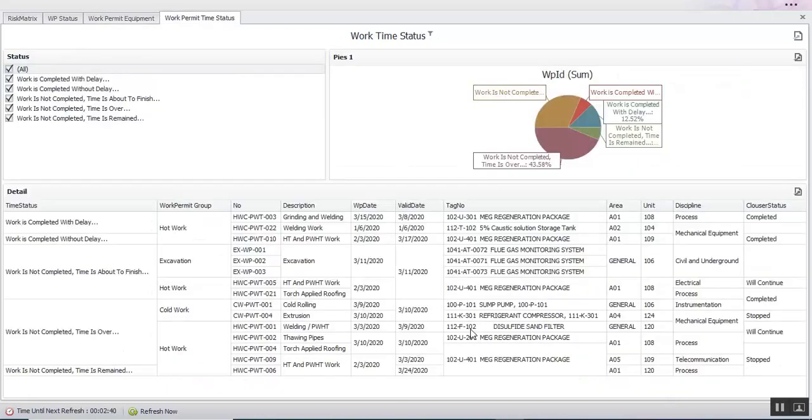The next report is work time status. As you can see here, I have defined some filters. Work is completed with delay, without delay, and so on. Now let's see what each means. The first one is work is completed with delay. It means the flow of the work permit has been completed, but there has been a delay. And by delay I mean the validity date of the work permit.